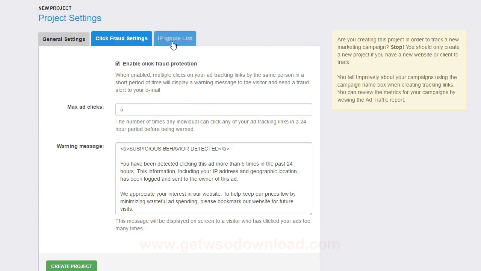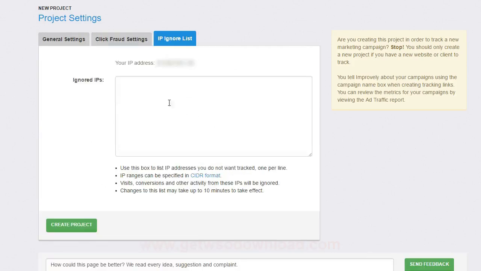Not a big deal. The next thing is the IP ignore list, and I add my IP, so it gives you your IP right here. I add my IP after I place the tracking code on my website. Once I place the tracking code on my website, I will venture to my website, hit refresh a few times to make sure that the tracking is picking up properly, and then once it's picking up properly, I enter my IP to have it ignore it, so that I don't dilute my stats or anything of that nature.